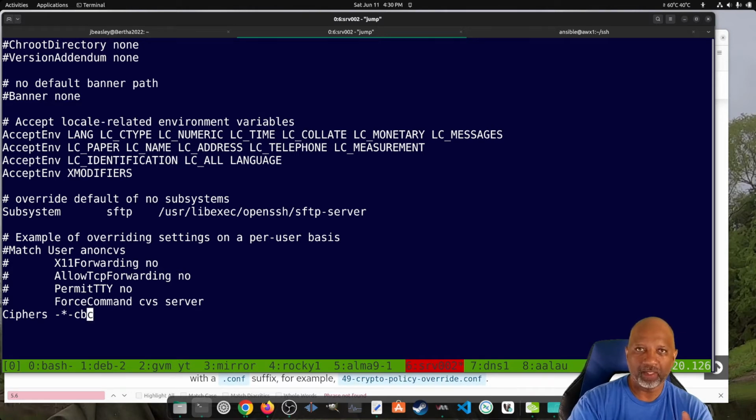So that will work on your Debian or Ubuntu system that doesn't use a system policy. I don't know if Ubuntu uses system policies, but if you've got any other Linux system and you want to go in and modify the sshd_config file, this is what you would do. So you could either specify the ciphers one after the other separated by commas, or you could use a wildcard and the result will be the same.